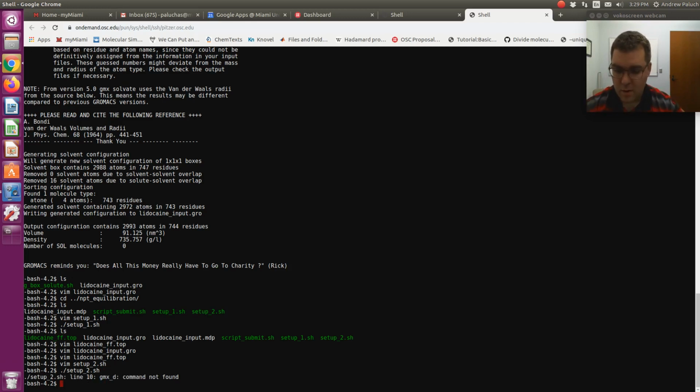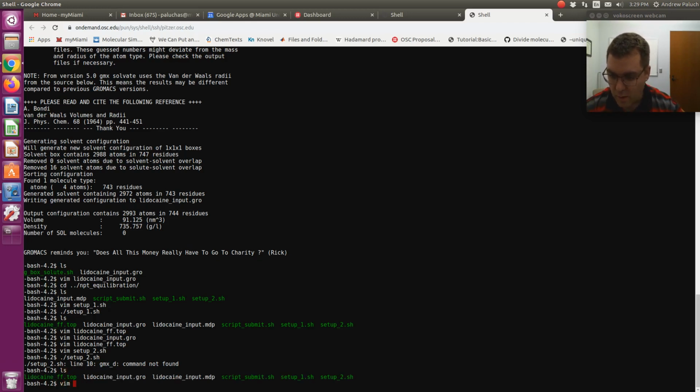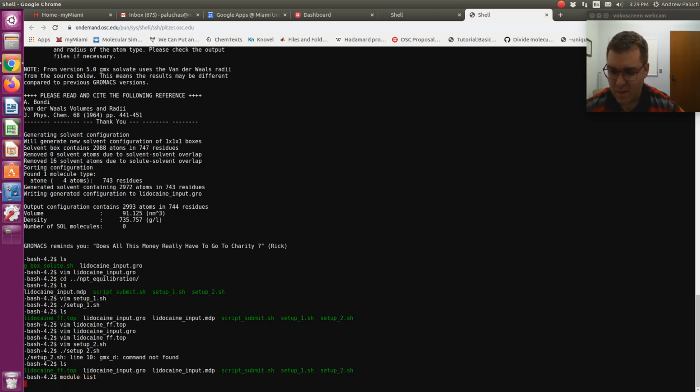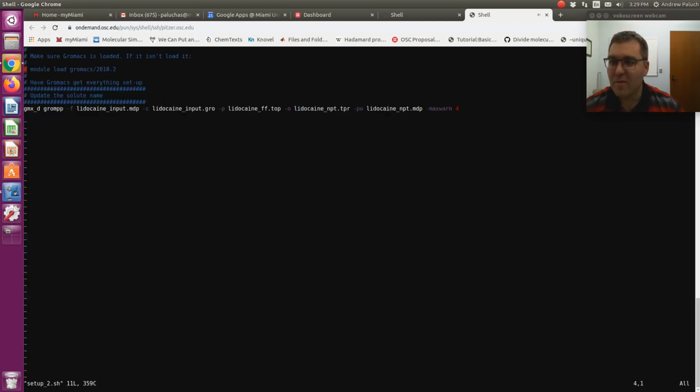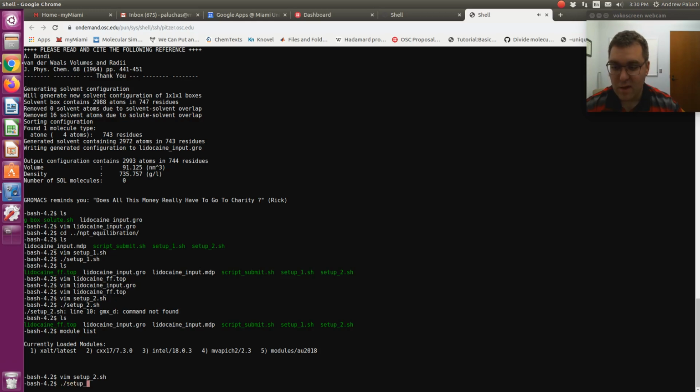so did I switch cell? Setup 2. Well, basically it's telling me that it doesn't recognize this gmx command, which tells me that Gromacs isn't loaded, which is odd because I thought I had loaded it. So if I type module list, I can look at the modules I have loaded, and Gromacs isn't on there. Huh. Again, I could have sworn that I've loaded Gromacs before. Okay, so no worries. I'm going to uncomment that part to load Gromacs, and I'm going to try again.